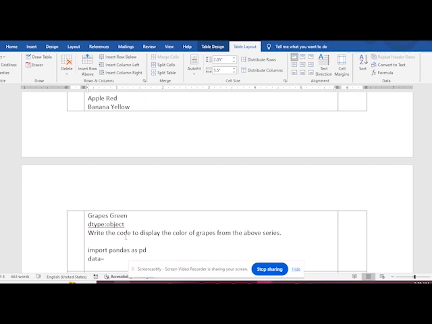Dictionary bracket, that is curly bracket, and which is the first key? Apple. The value of apple is red, comma, next key is banana. What is the value of banana? Yellow. And the next one is grapes. What is the value here? Green. All these are strings, so we have to enclose it in quotes.